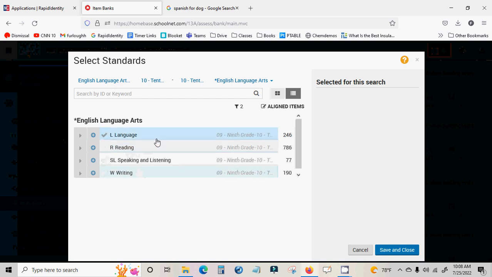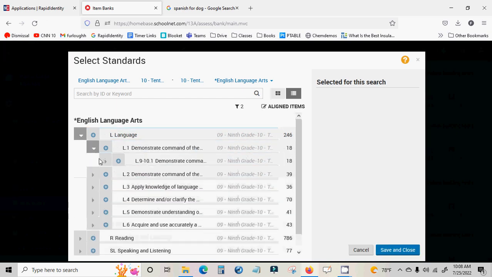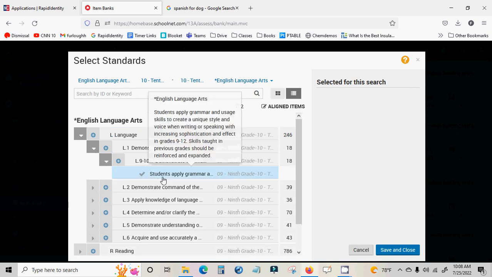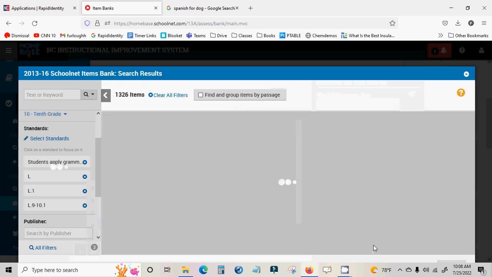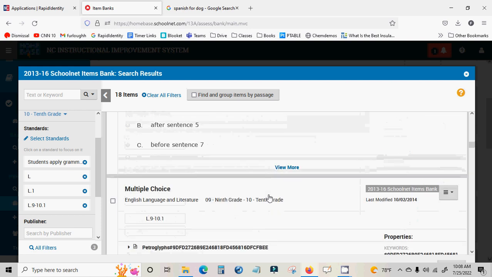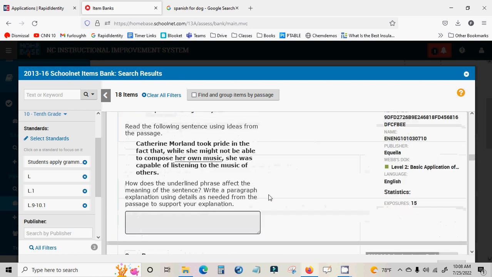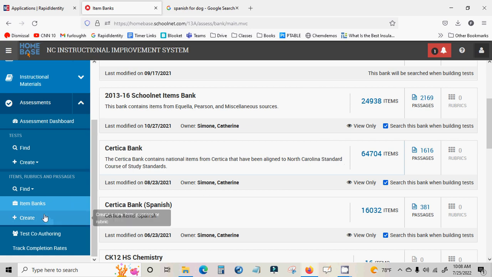So this is already filtered down to 10th grade ELA, and I can make it as specific, or I could include all of these things. And so it's found 18 items. Again, I would just click the ones that I want, and then over here, that's the add to the test button. Or we can create a question from scratch.